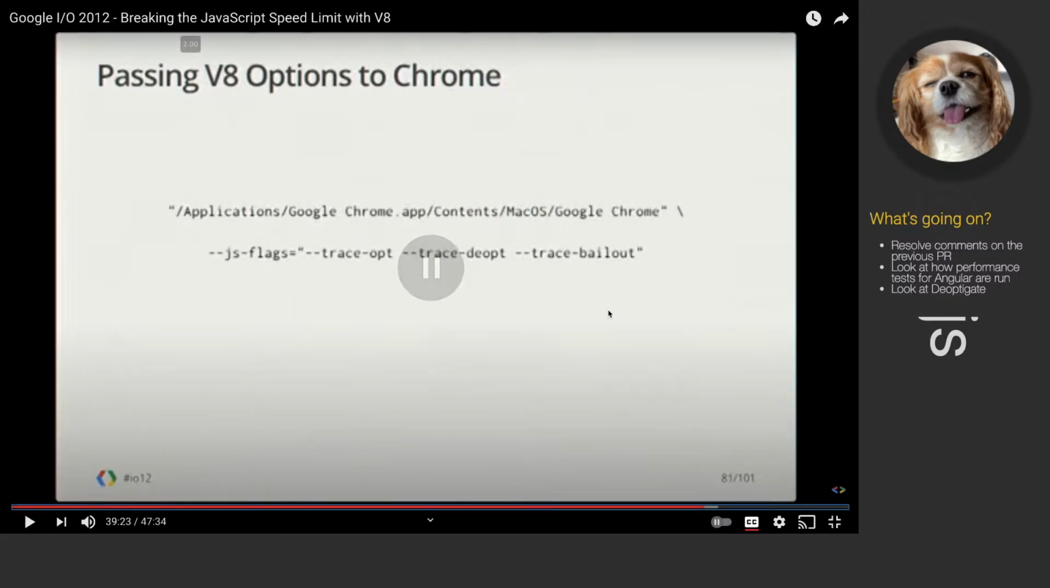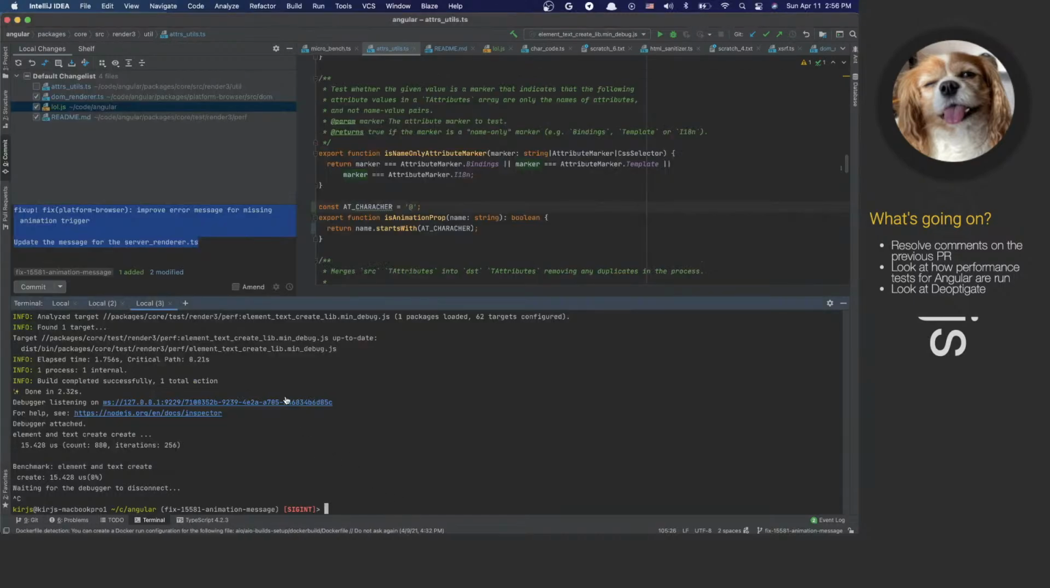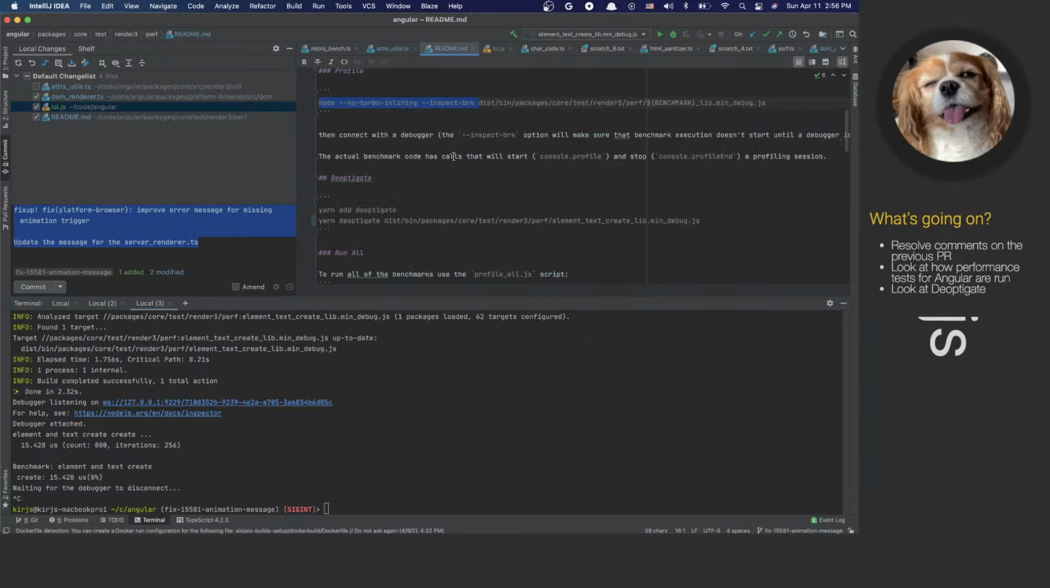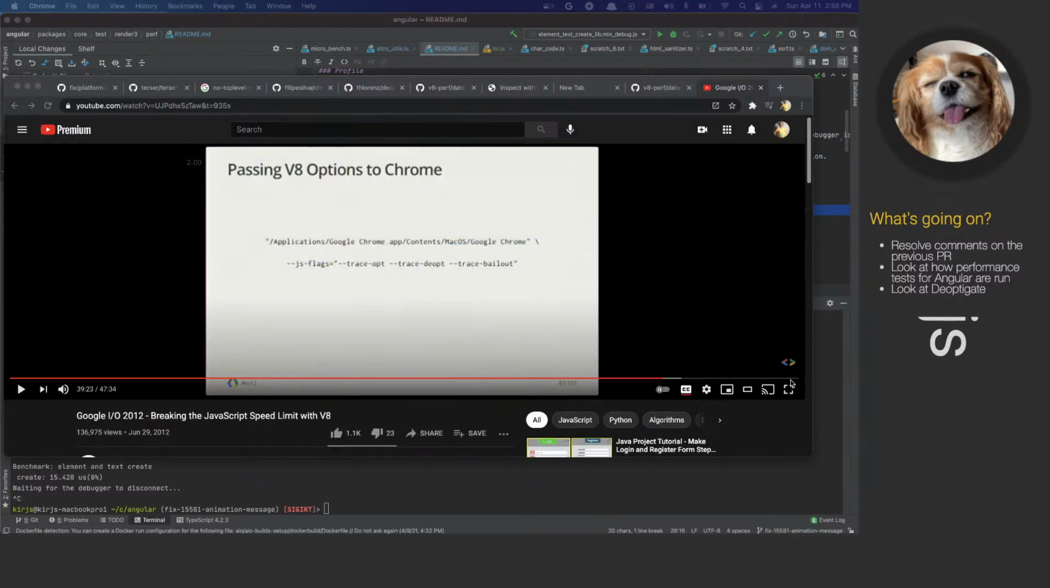So I guess this is what this thing does. How's it called? The de-opticate. I think it just runs V8 with all those flags, and just shows the UI.